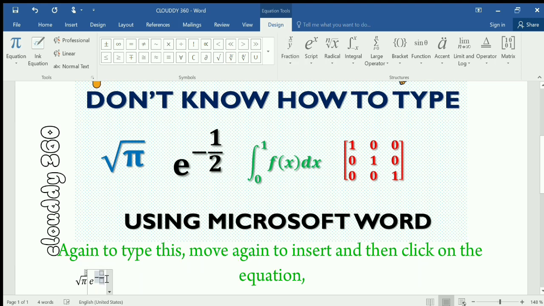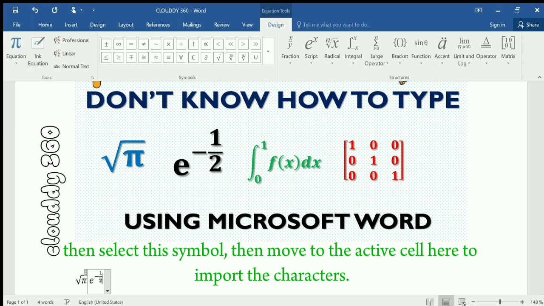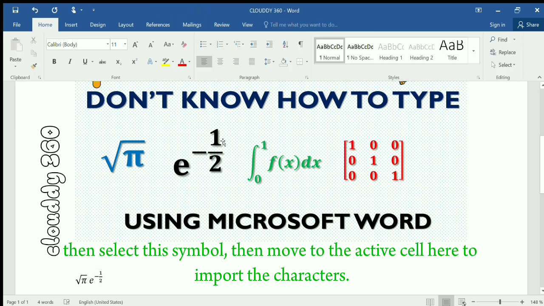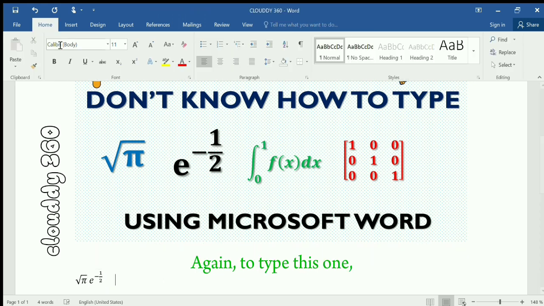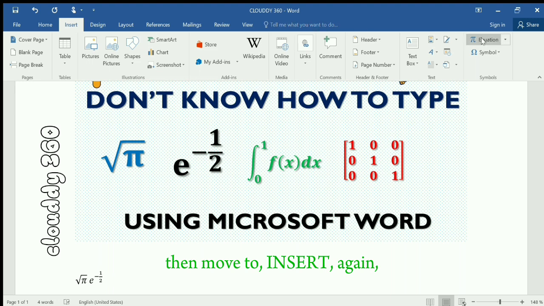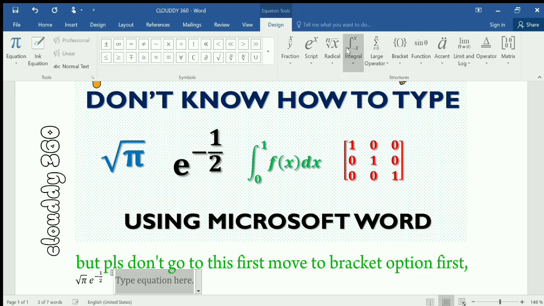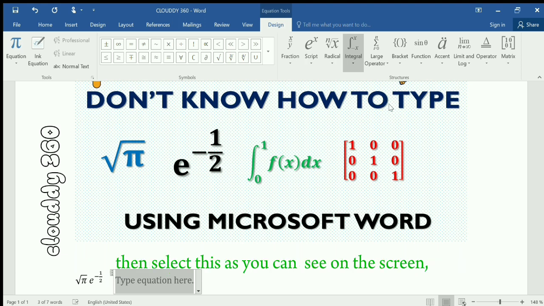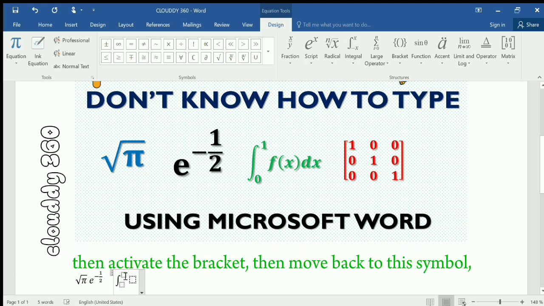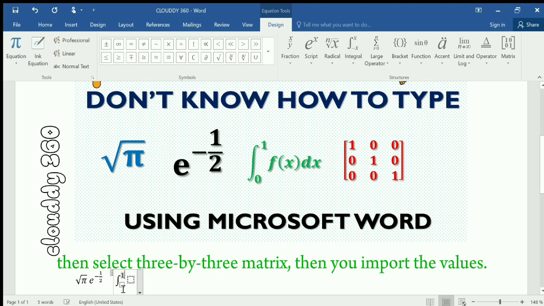Again, to type this, move again to Insert, and then click on the Equation. Then select this symbol, then move to the active cell here to import the characters. Again, to type this one, move to Insert, again click on Equation. But please don't go to this first, move to the bracket option first. Then select this as you can see on the screen. Then activate the bracket, then move back to this symbol. Then select 3x3 matrix, then you import the values.